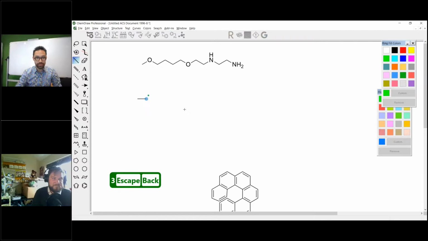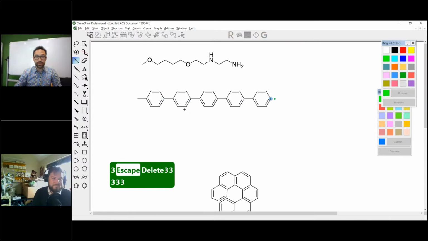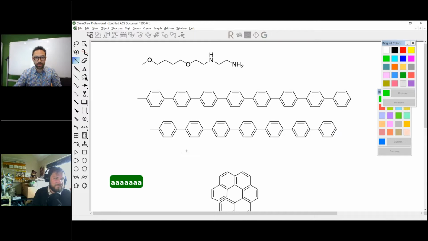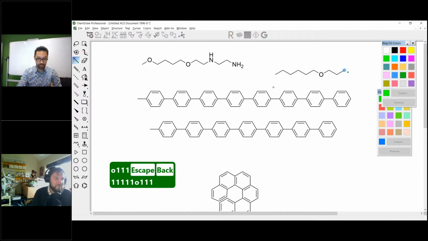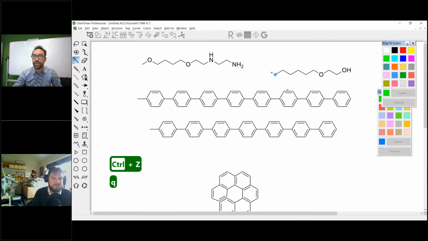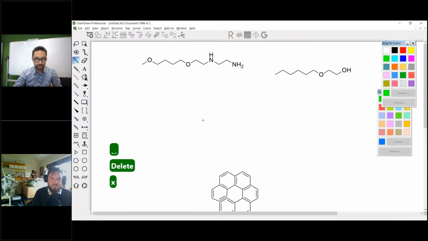3 over an atom is benzene, but it's redundant with A, right? So as I said, 3 is redundant with A, Q is redundant with O, so 1, 1, 1, 1, 1, O, 1, 1, 1, Q is redundant with O, and so that's just to go back here.